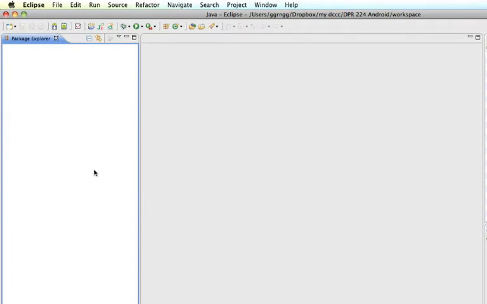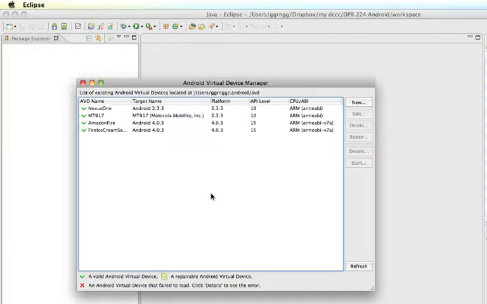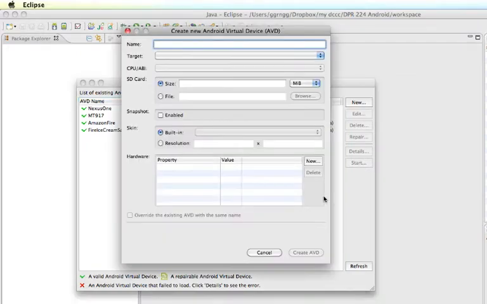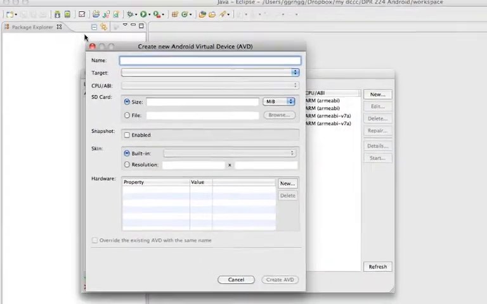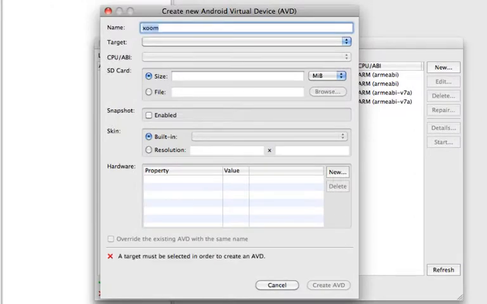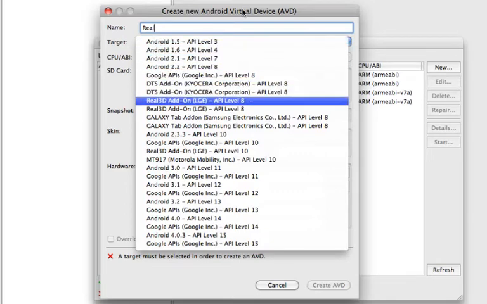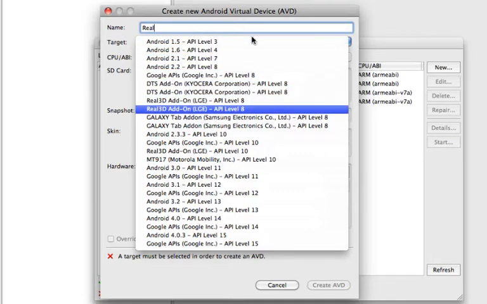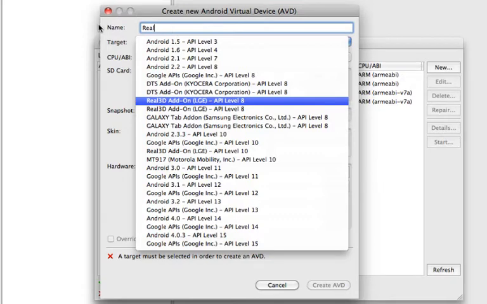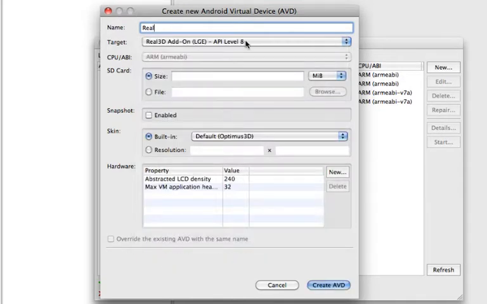Now I can come in and create a new virtual device. So I'm going to choose New. This was a Real 3D. So here's the Real 3D. And I'm going to go with level 8. I'm going to go with the lowest one. And let's say Real 3D.